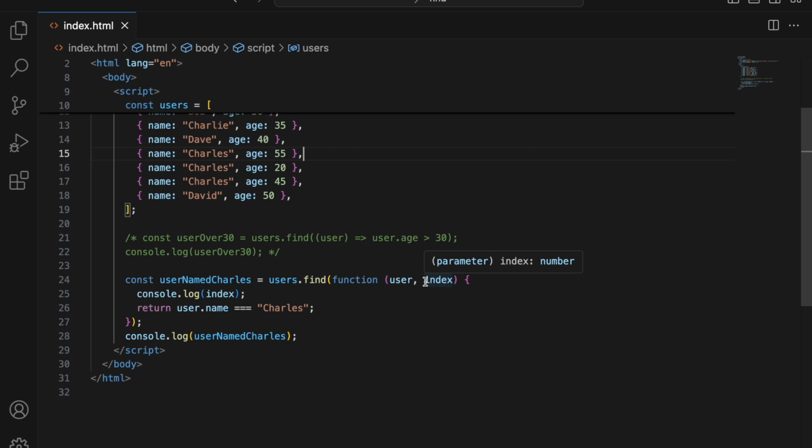To summarize, the find method is a great way to search through an array and return the first element that matches a given condition. It's perfect for scenarios where you only need a single result and not all matching elements.